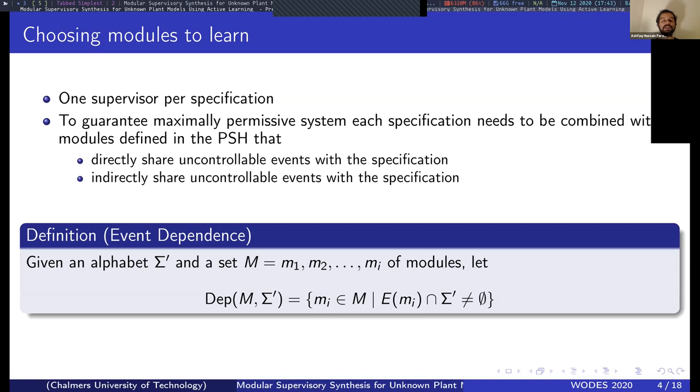So how do we choose which modules need to be learned along with a particular specification? That is done in basically the same way. You have those modules that directly share an uncontrollable event with the specification, and those modules that indirectly share. By indirectly, I mean first you check those that are directly sharing, and then those modules in turn will have uncontrollable events shared with other modules, and then you keep overlapping them.